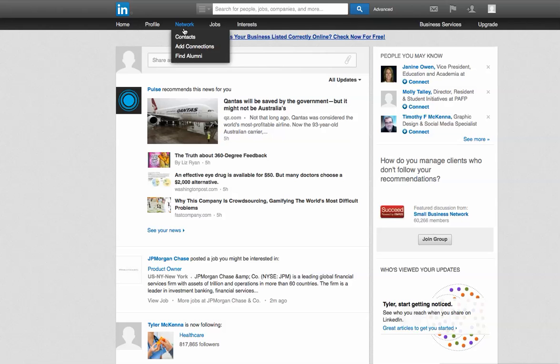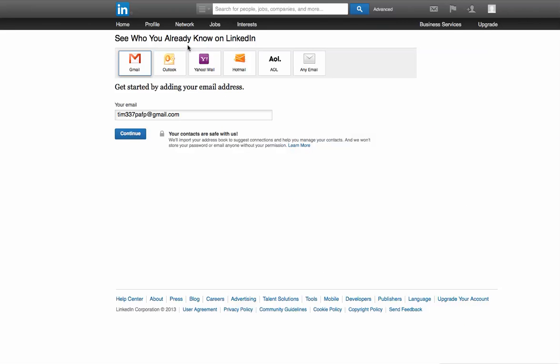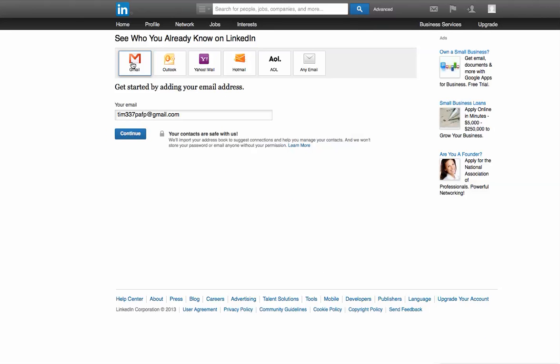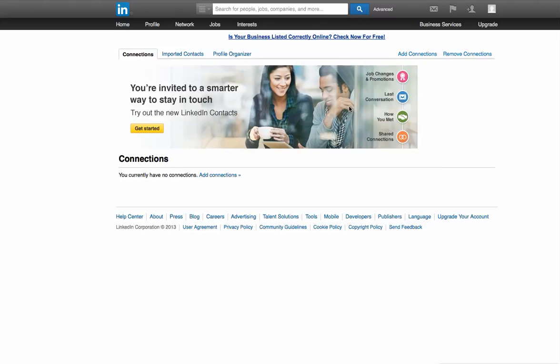Network is the network of people that you're connected with, and the contacts that you have. Add connections lets you add people by typing in names or searching by your email client. Contacts shows you everyone that you're connected with already, and you can add connections here. You can import contacts from your email account. See how that's always asking you that? Add connections through your email.